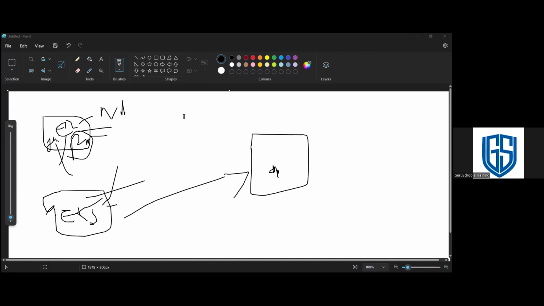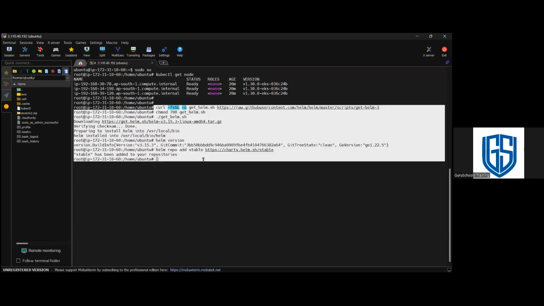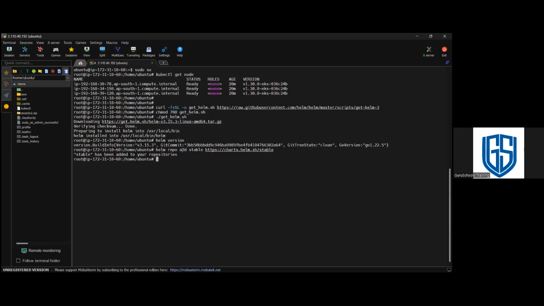So this is my dashboard. kubectl get now, it will show that it's not working. Then I am using these commands for installing Helm. Now I added the Helm repo stable from this directory, so it's already added to my repository. From now, in my repository, there are a lot of Helm charts.